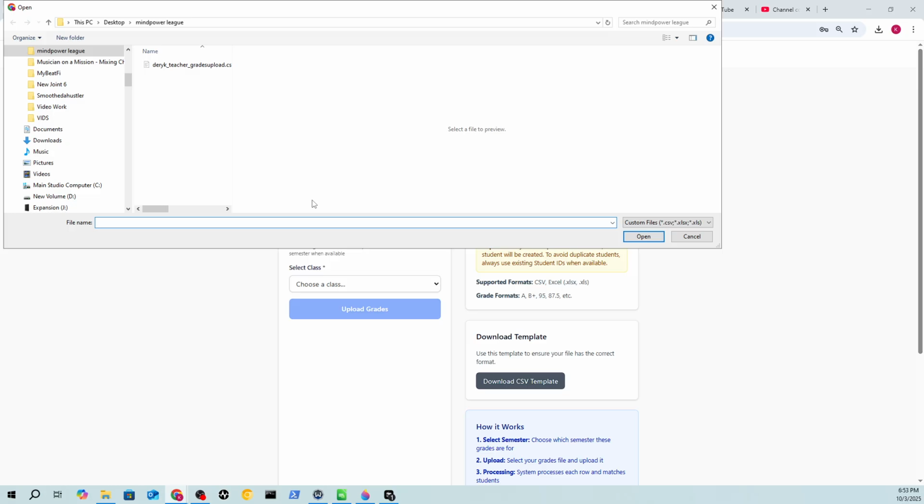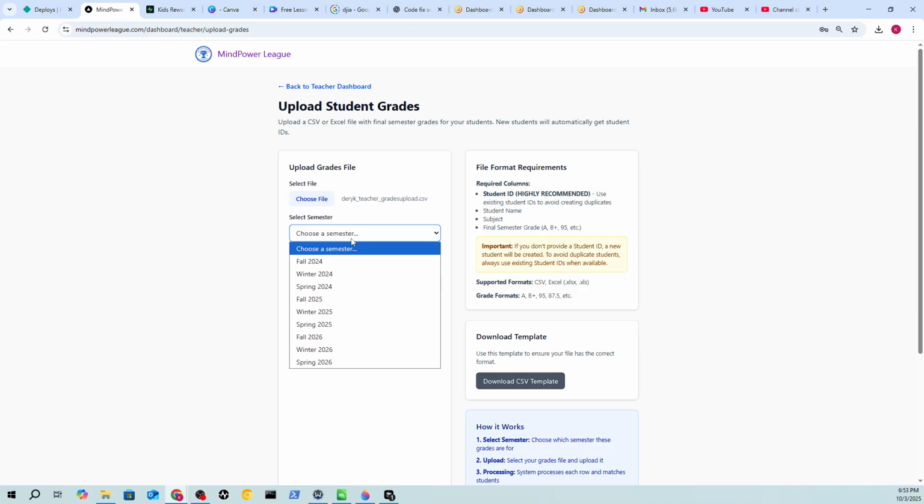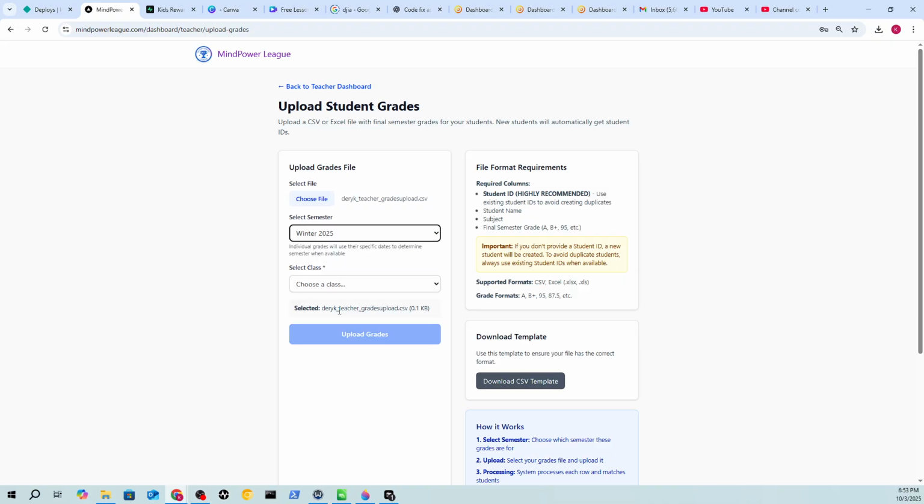So you can choose your file from here. I have one already set up here. You can choose what semester you're in. Let's say winter 2025. And then you can select the classes. And now these classes will be whichever classes the teacher has set up. Some teachers will have more than one type of class that they teach. Others will just have one.